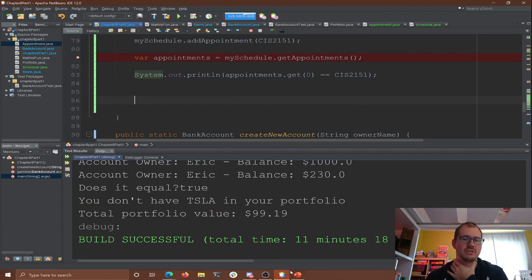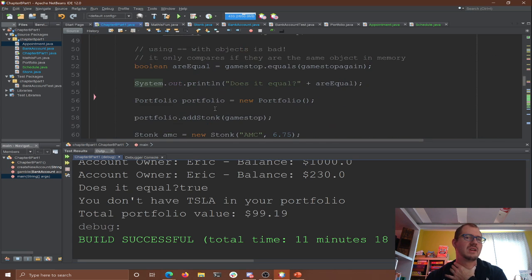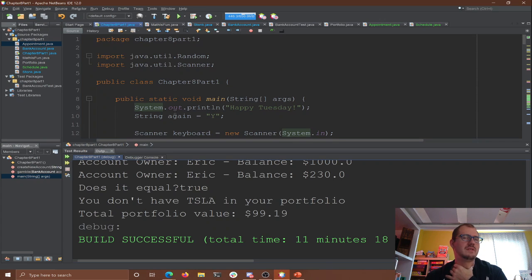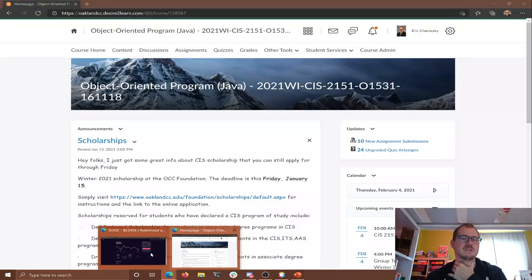All right, so we are almost done with our content here for Chapter 8. Just a couple other things to note here. Java is a managed environment, right? We say that it runs in the Java virtual machine.